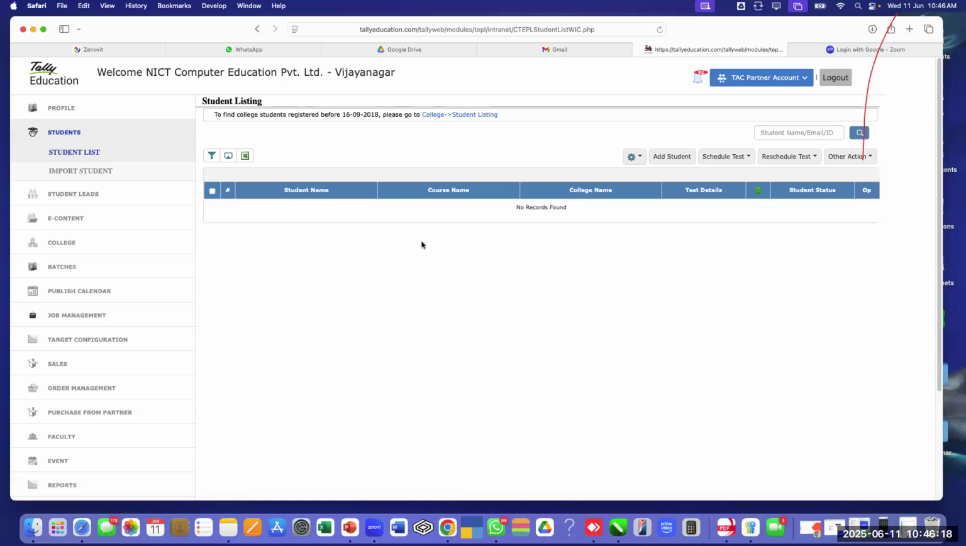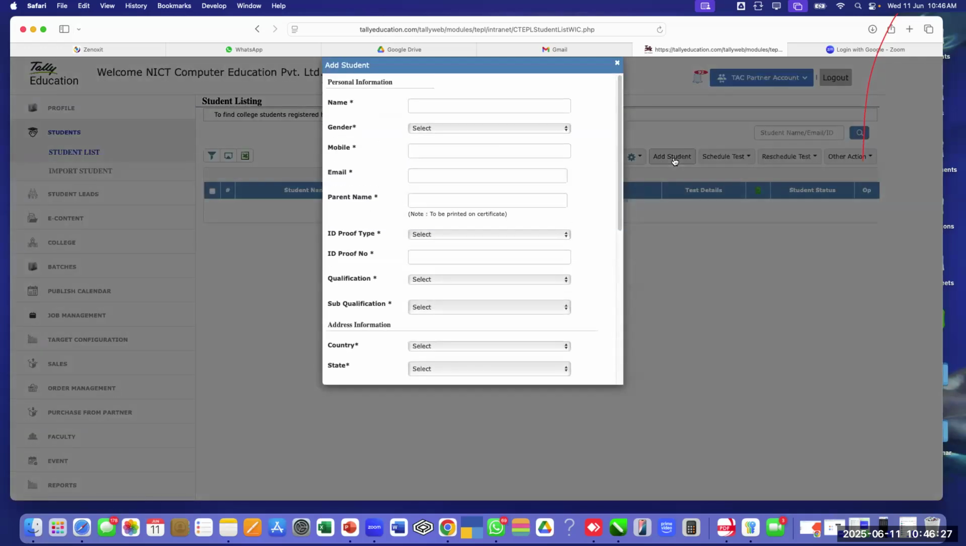Nothing is visible now. Now you want to add a student. You have to click on an option called add student. Another window will pop up. Okay, there's a question: payment made means what?